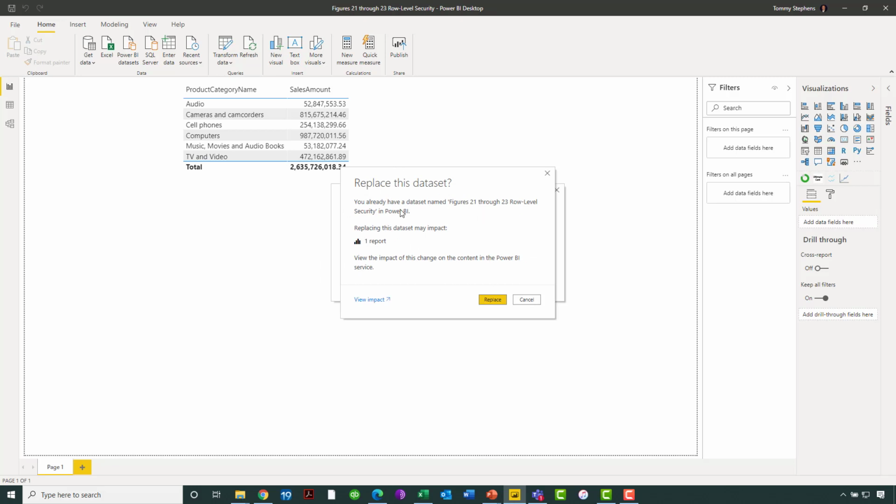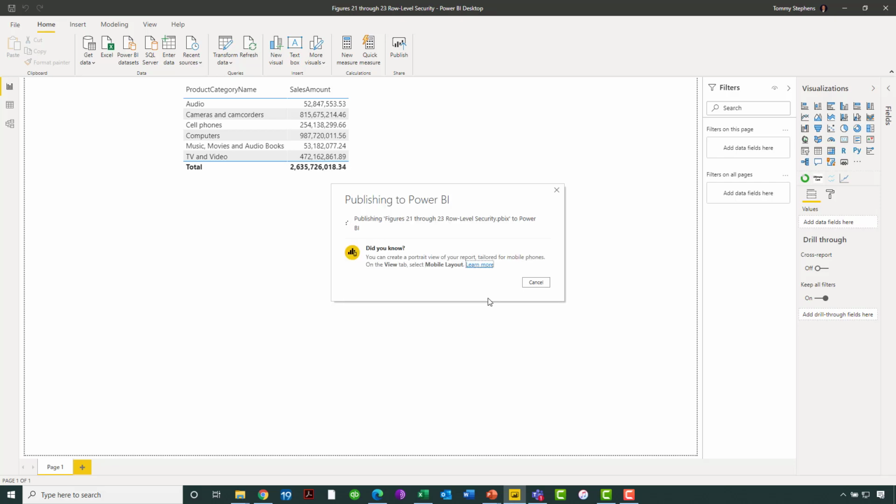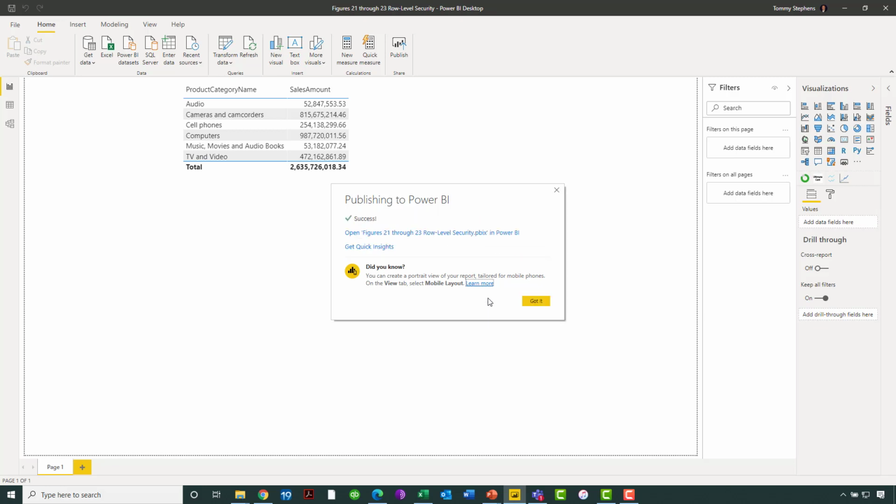And it says I already have an example there with this name. Do I want to override it? Of course I do. So I'm just going to replace the previous example that I had up there. And now obviously that's being published up to PowerBI.com. Once that shows up in PowerBI.com, we'll jump up there and add the members to the role.